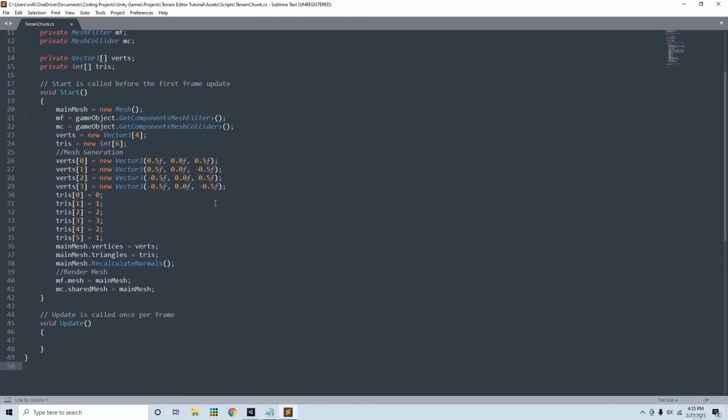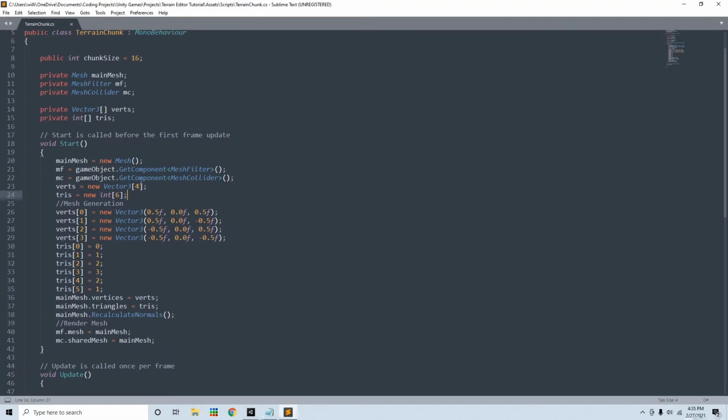Alright, so the first thing we're going to want to do is, obviously, we're not just going to have 4 vertices and 6 triangle indices. What we need to do is multiply this by chunk size twice, so we can actually get the correct amount of indices in the array that we need.